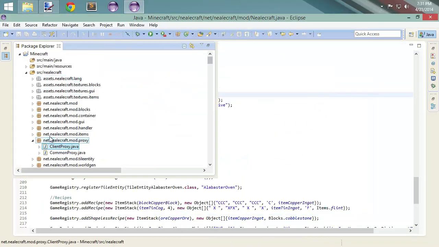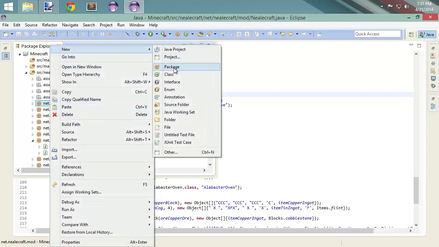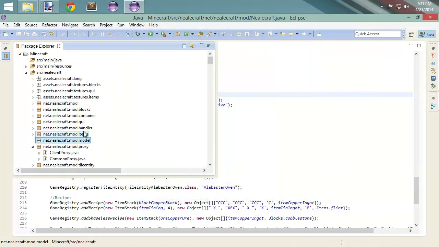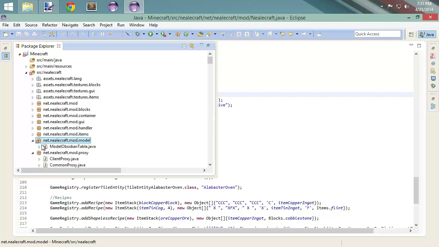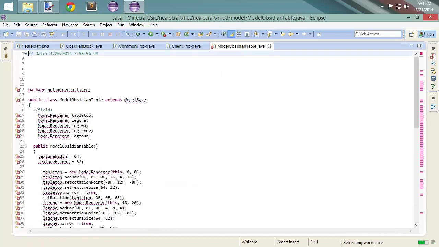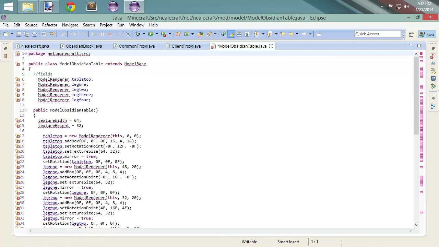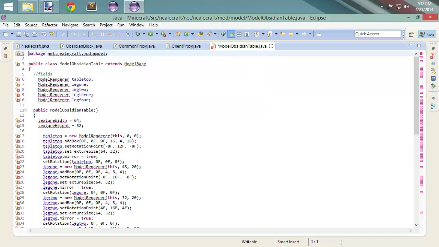I'm going to come in and create a new package called model, and I am going to stick this bad boy into that. We're going to copy, we're going to paste. And we got some errors, but we're going to fix those errors. So no worries. This is actually what gets dumped directly out of Techne. So we can clean up the stuff that it left for us. We'll need to change, of course, the package name to our package declaration, like so.